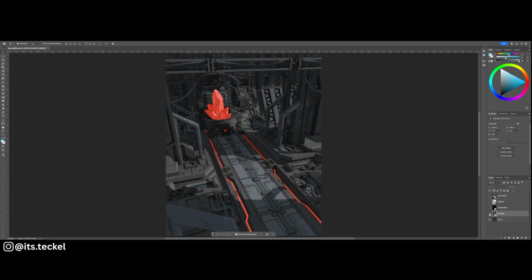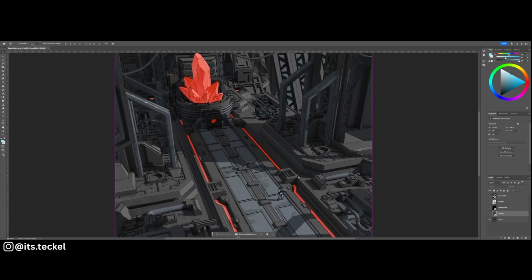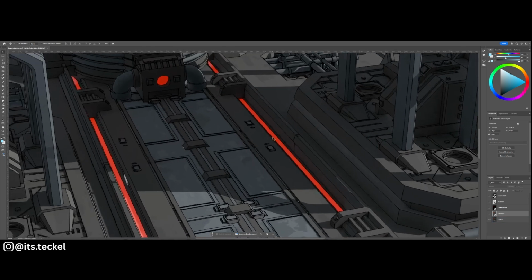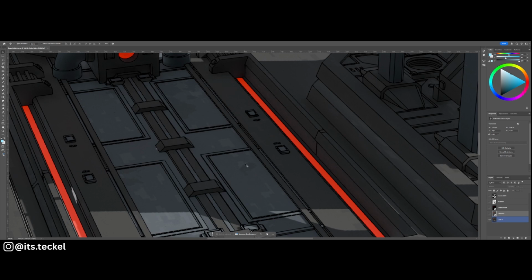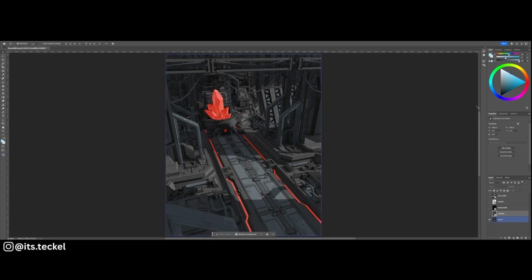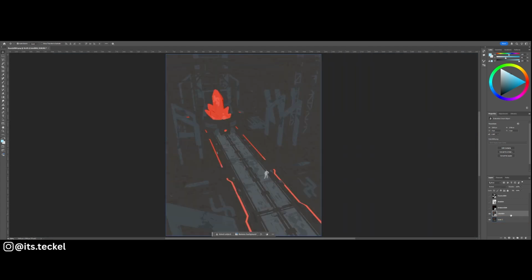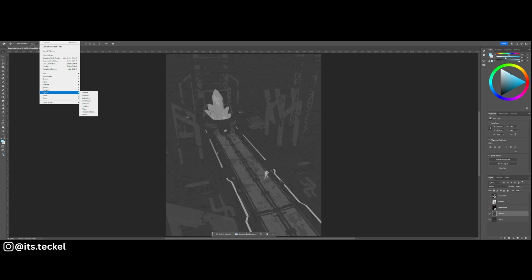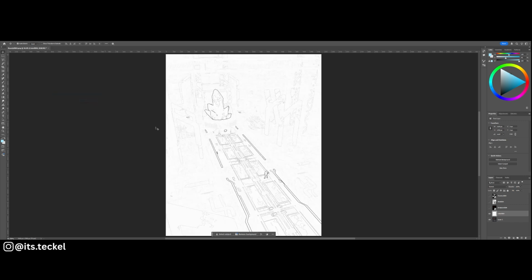What we want to do, what we can't really do inside of Blender, is get some edges where all of the colors intersect in the material, but Blender does not let us do that. So we're going to use this diffuse color pass to do that. First thing you want to do is probably rasterize it so that you can desaturate this layer. And then you're going to go up to Filter, Stylize, and Find Edges.